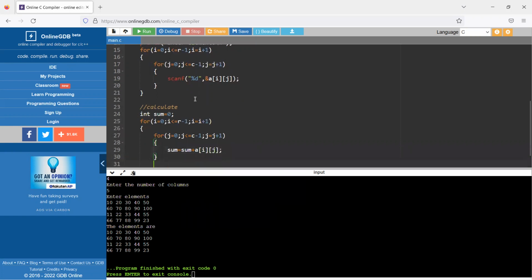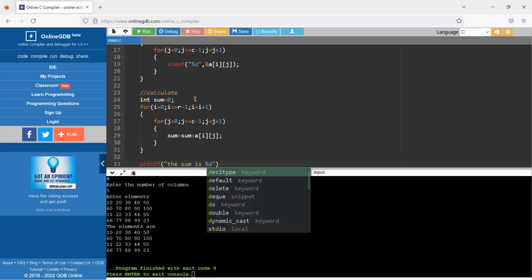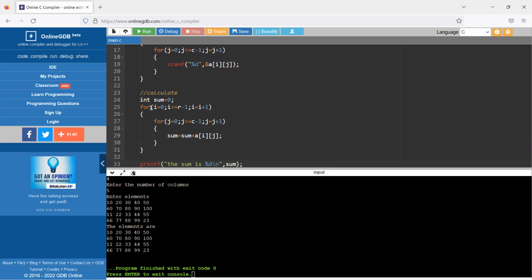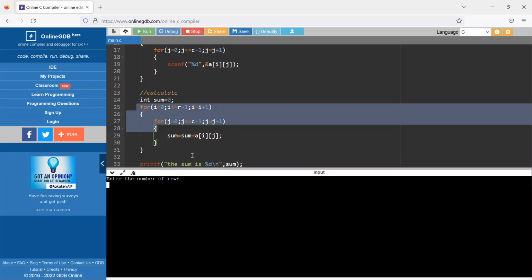Again, to calculate the sum, we have to visit all the places. So we are doing the same. We are visiting all the places, and after that we are printing the sum is percentage d. We have calculated the sum, and after that we are printing the sum. You can see, using the same loop by visiting all the rows and all the columns one by one. These 2 for loops are efficient to generate all the places of the matrix, and it is dynamic now.